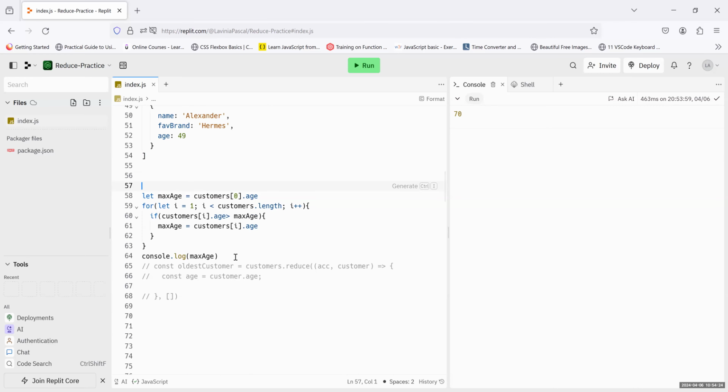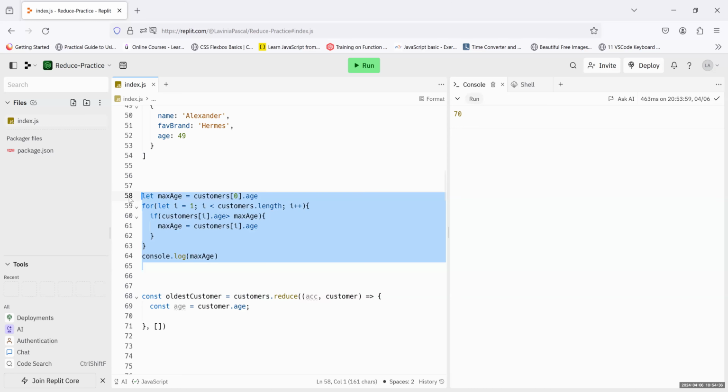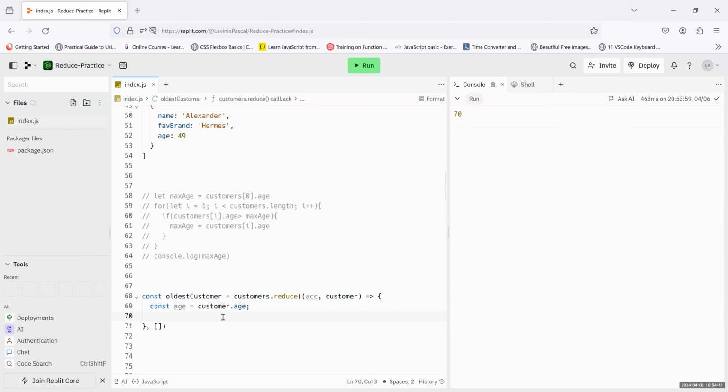Okay, cool. So yeah, the logic looks good. So how would you transfer this into reduce now, now that you have figured out how to get the oldest customer? How would you transfer it to reduce? Because in reduce, you can probably do it in literally one line.